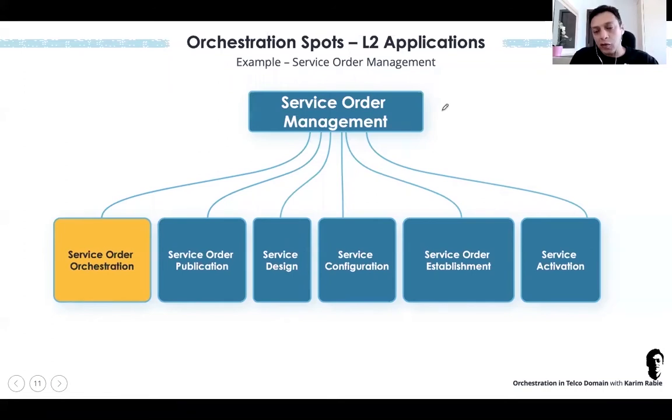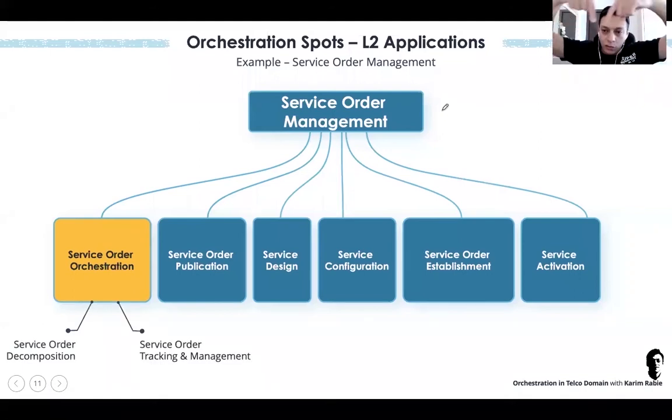So if you go to SOM, you find that there is a concept of service order orchestration responsible for two things: service order decomposition to the underlying domain, the resources domain, and service order tracking and management to make sure that the service order is fulfilled. For example, the branch is fulfilled first, and then you do the VAS. And once you do that, you go and update the inventory. So this kind of brain is there in the orchestration under the SOM. So it is there in the service layer, it is there in the customer domain, it is there in the resources domain.